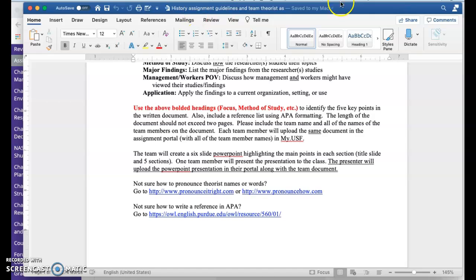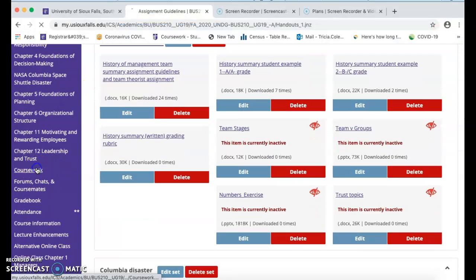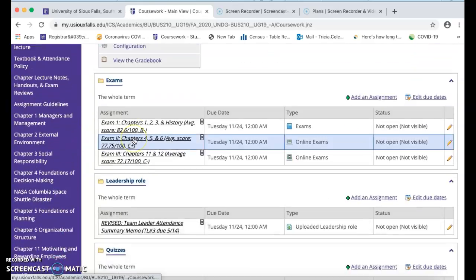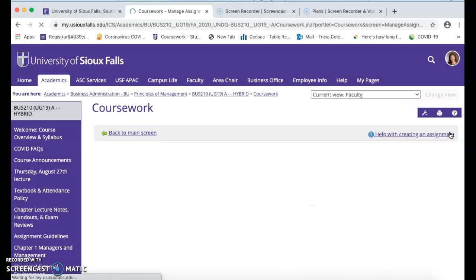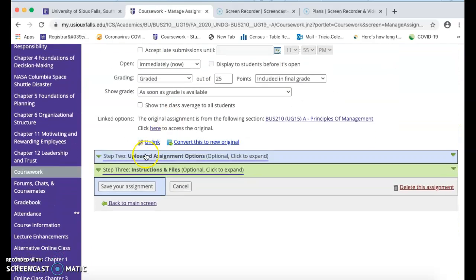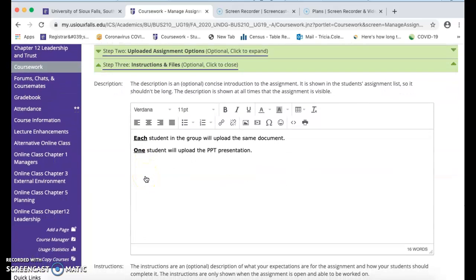Please check the course portal to find out when you need to upload the document. What we have here under coursework, I have pulled down here, History of Management Summary. I changed the date to Monday. It was originally Sunday in your schedule of classes. There's one key thing you need to see here. Each student in the group will upload the same document. You don't change it just for your name.